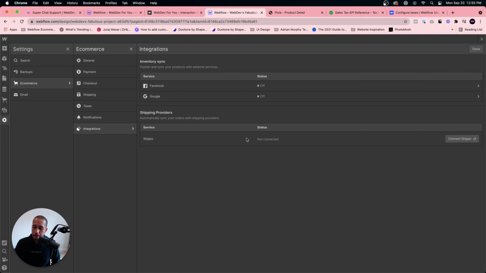Shippo is a shipping provider, not a shipping provider, but it allows you to print shipping labels for your orders. So you can just purchase shipping labels, print them out, add them to your package, and then go to your post office, and that's it. Yep, that's it, Manuel. You just need a Stripe account, and then you just log into your Stripe account here in Webflow, and same with PayPal.